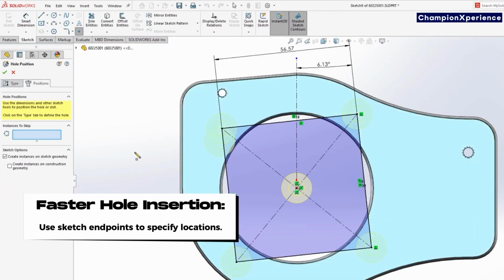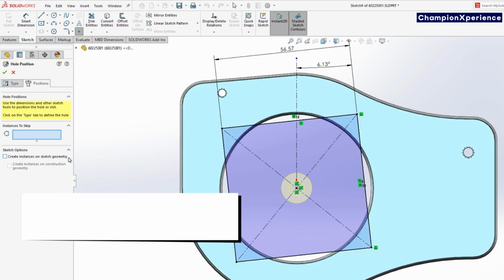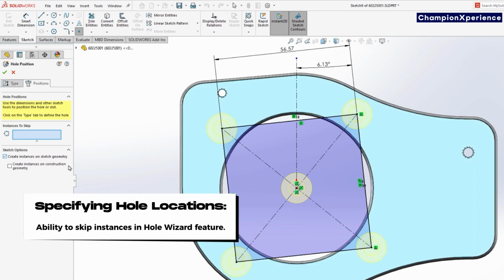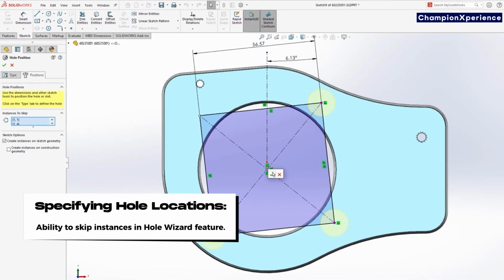Holes are automatically positioned at the endpoints of the sketch segments, and we can include endpoints of construction geometry if needed. We can also skip some holes if we don't need them, which helps us arrange things just right.